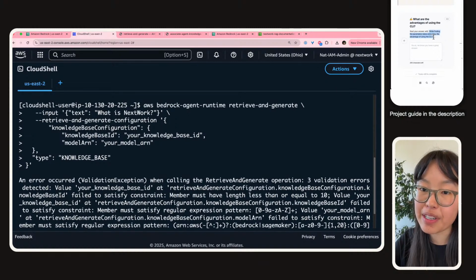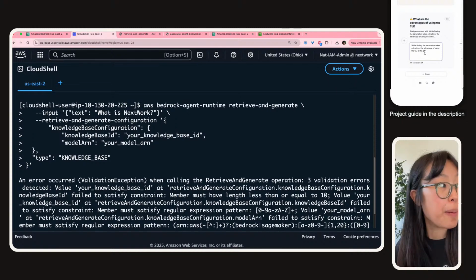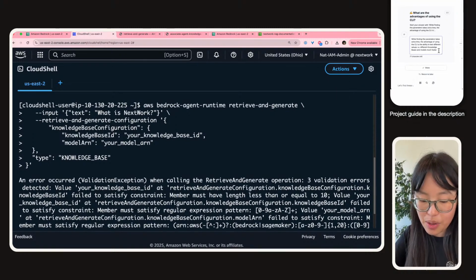While finding the parameters does take extra time, the advantage of using the CLI is the ability to test different setups, i.e. different knowledge bases and models much faster. We can just swap out parameter values instead of clicking around in the console.